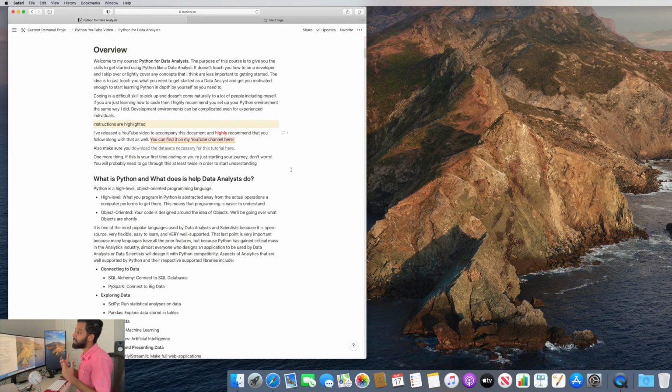So the overview: what is the point of this course? Python for data analysts. The purpose of this course is to give you the skills you need to get started using Python like a data analyst. The reason I think this is important is because when I first started, I took a formal, normal Python course geared towards developers. But as I strengthened my skills in analysis, I started to realize that the skills a Python developer needs and the skills someone doing data analysis or data science in Python needs are not necessarily the same. There are some similarities, but a lot of the skills are very different. So this is geared towards getting you up and started with very useful skills you can use to analyze data in Python.